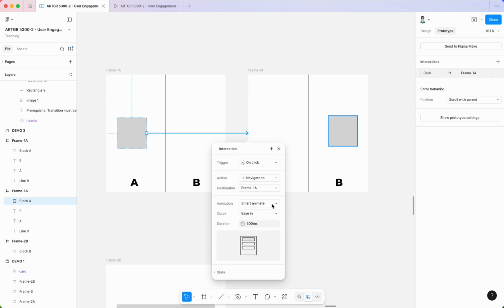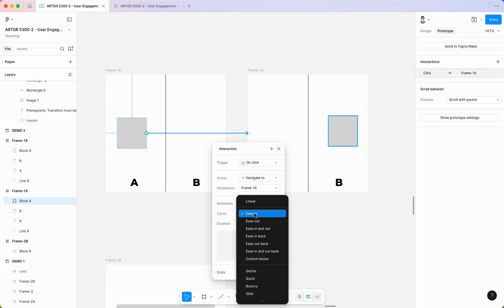After you select Smart Animate, there are two options available down below. One is the curve, the other is duration. Duration is very simple. It defines how fast your animation will be played. Curve is a more advanced option. It will make your animation more natural.